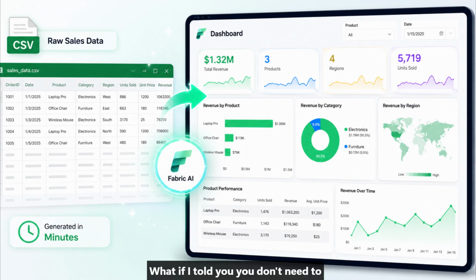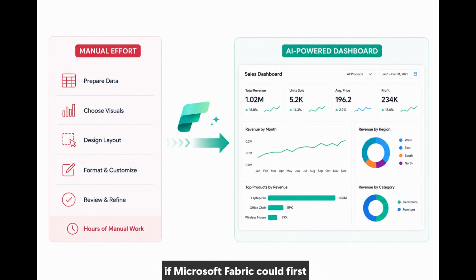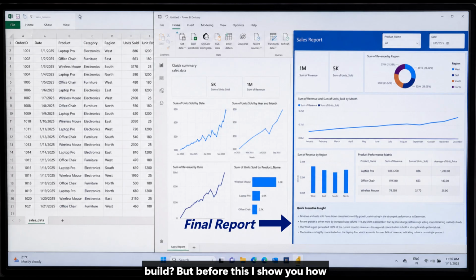What if I told you you don't need to spend hours deciding which visuals belong on your Power BI dashboard? What if Microsoft Fabric could first understand your business data, then tell you exactly what dashboard you should build? But before this, I'll show you how it works.